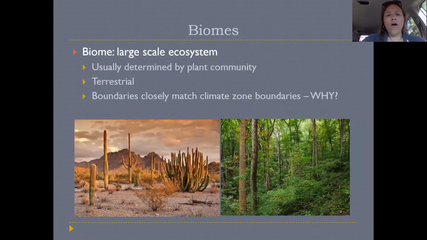Okay, so our goal is to not try to disentangle all these complex interactions, although that's very interesting. That's what the field of ecology is all about. We just want to understand what a biome is, and we want to understand why we would have different kinds of biomes in different places on the Earth. So a biome is a large-scale ecosystem.